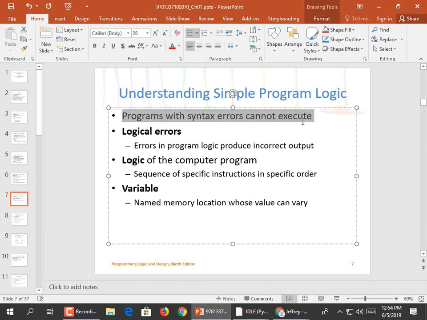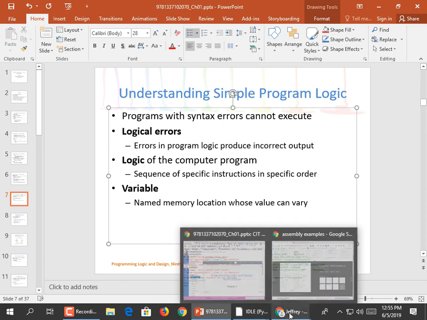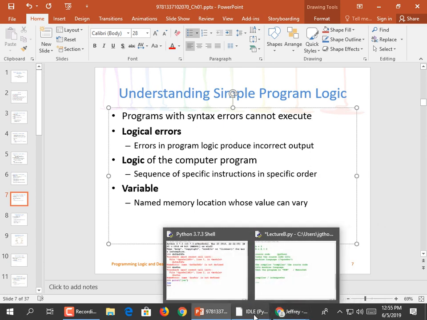Yeah. So a program with syntax errors cannot execute. We're going to say that there are two different kinds of errors: syntax errors and logical errors. And then I'm going to throw a third one in for you.